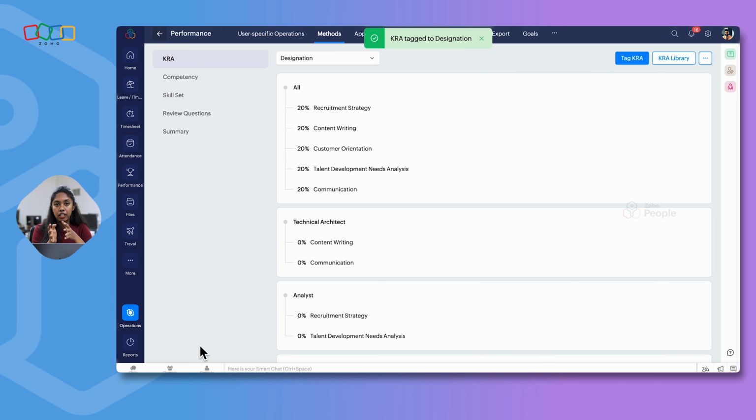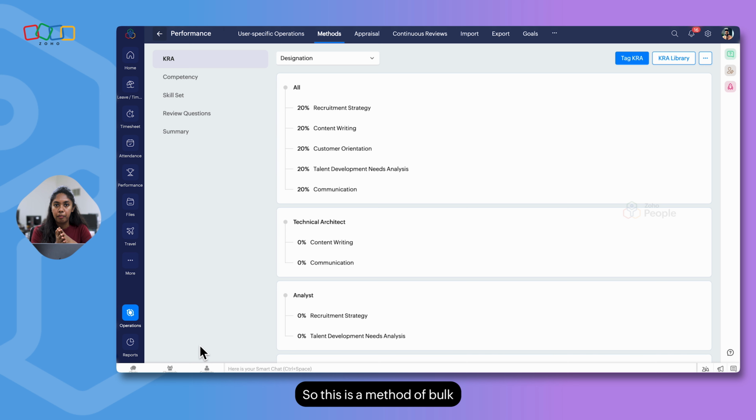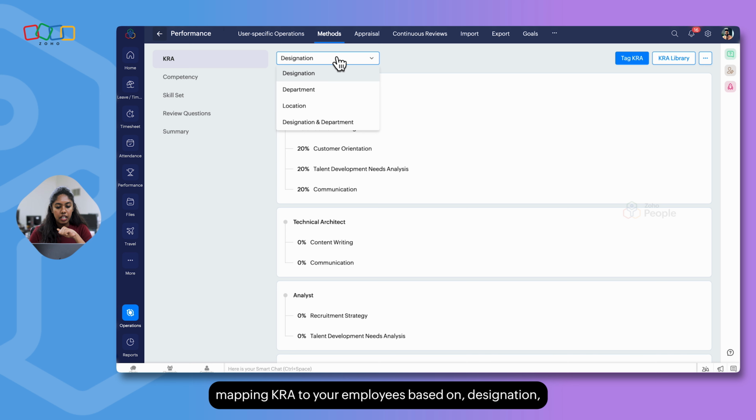So all users who are mapped to the designation called customer support representative will have these two KRAs assigned to them. So this is a method of bulk mapping KRA to your employees based on designation, department, location, or a combination of designation and department.